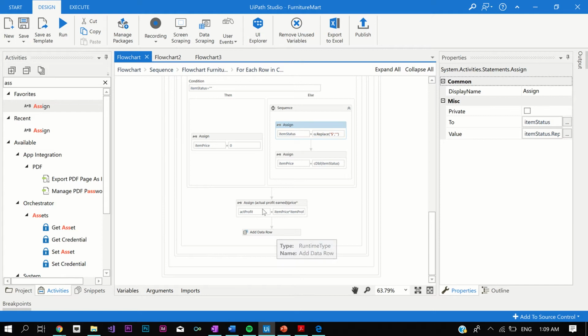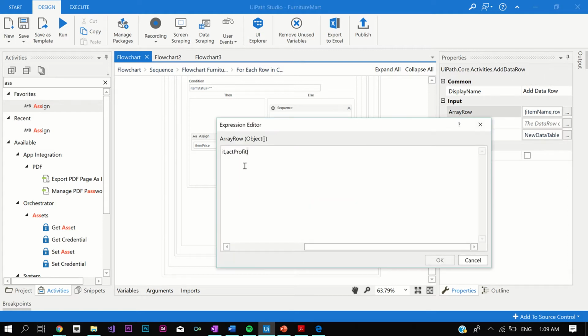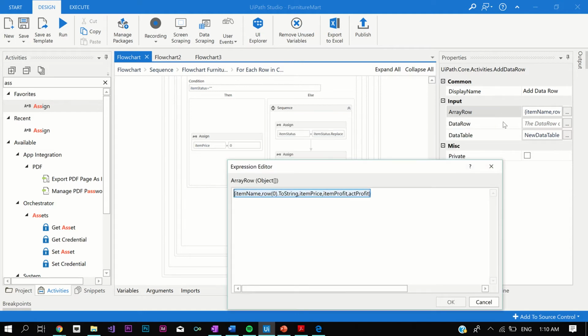After doing this, it will create a data row. The add data row activity is used, where the array row is in a format that is the same as the data table created previously in the build data table, and we output it inside the new data table that we created previously.